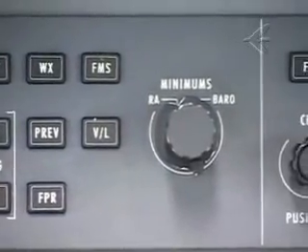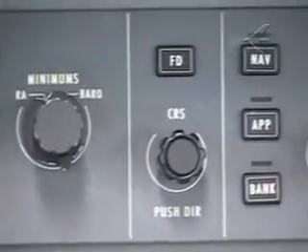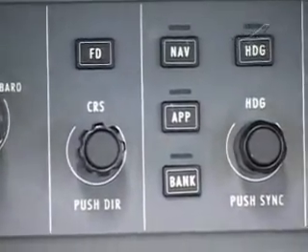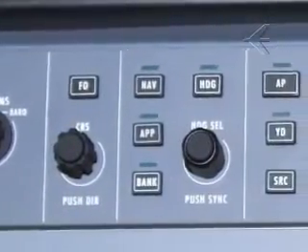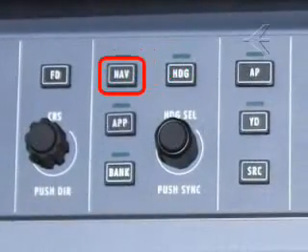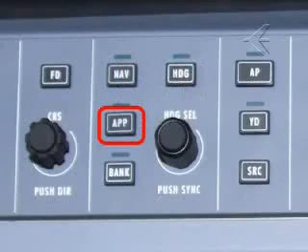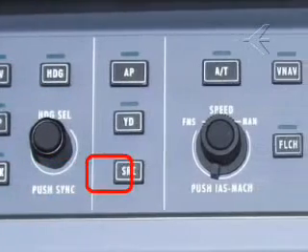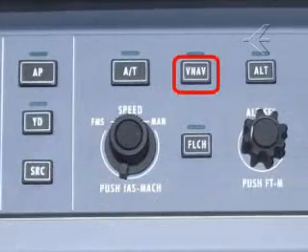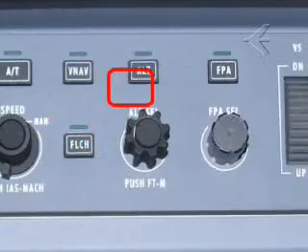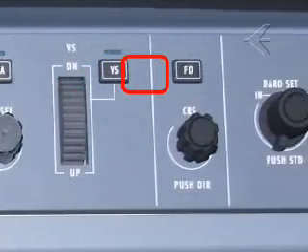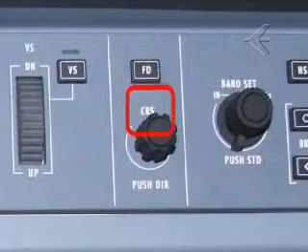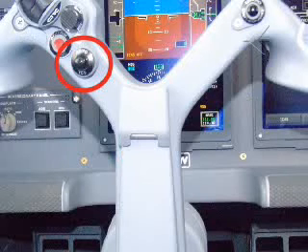Some controls are inhibited when Autoland is engaged. The push buttons for source selection, lateral modes, speed modes, and vertical modes including nav, heading, approach, bank, source, indicated airspeed, MACH, VNAV, FLCH, alt, FPA, vertical speed, flight director buttons, course selection knob, and the touch control steering button.